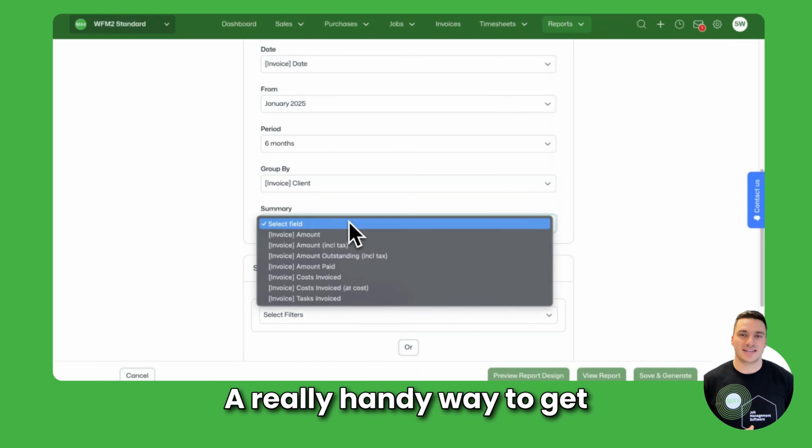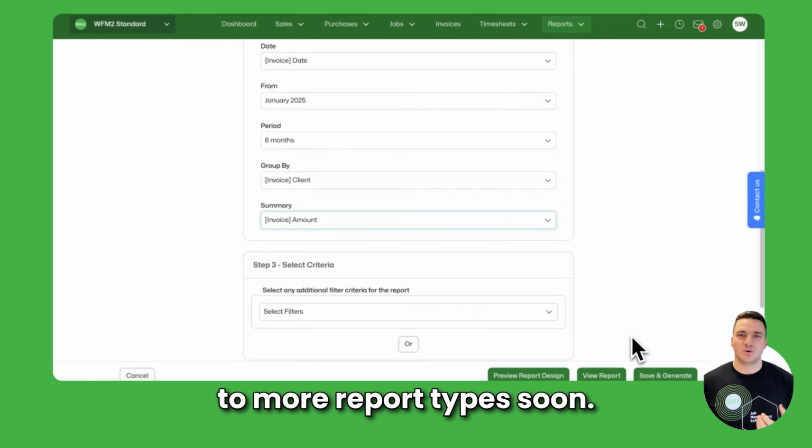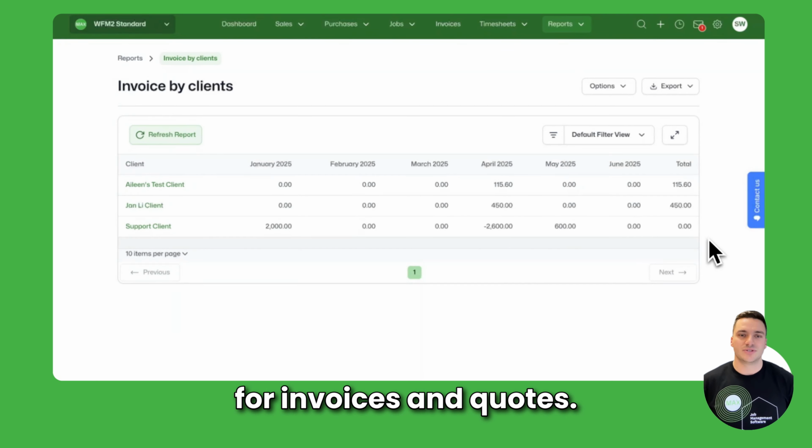A really handy way to get a snapshot of how your business is performing over time. We'll be rolling this out to more report types soon. Initially, it's just available for invoices and quotes.